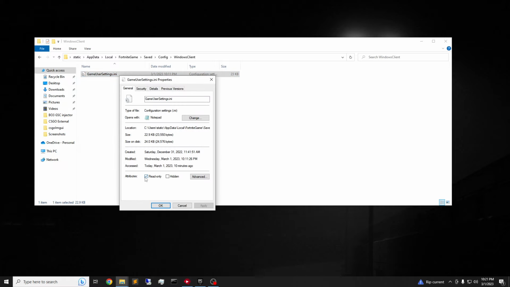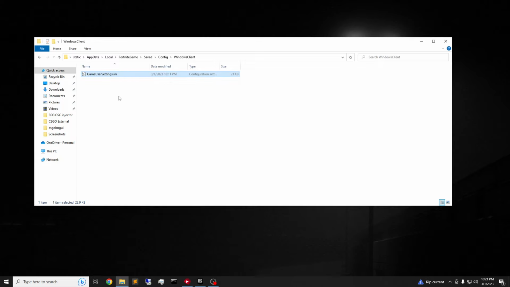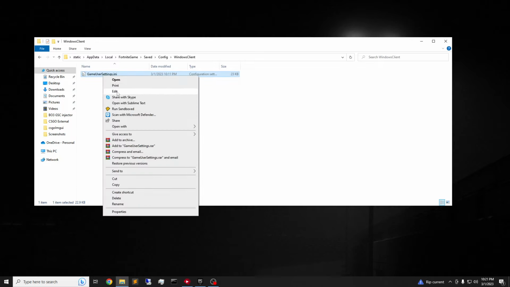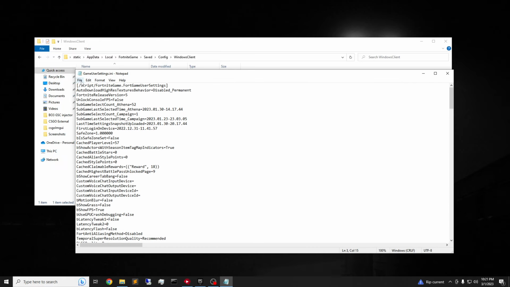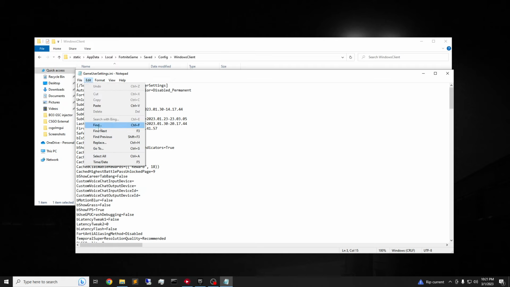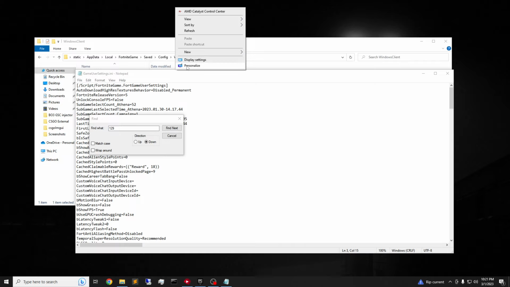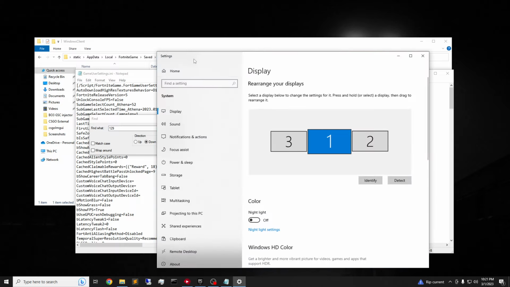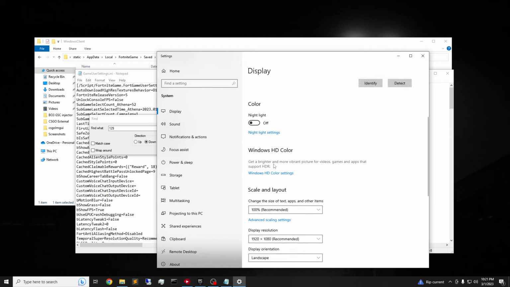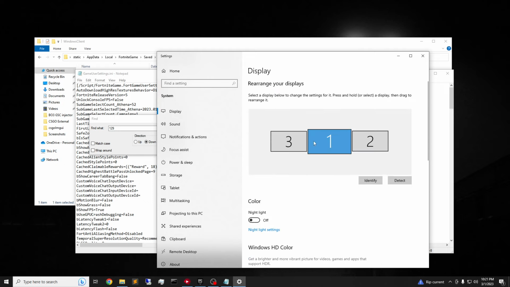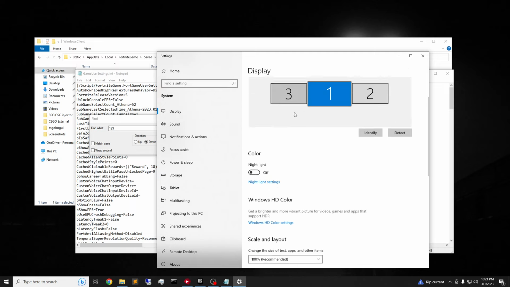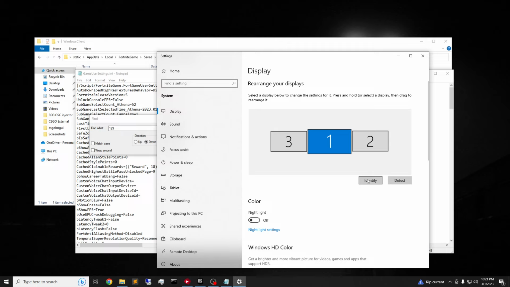Untick the Read only, hit Apply, hit OK, right click on it. Go ahead and hit Control F. If you don't know how to do that, just go to Edit up here on the top left and hit Find, and you want to find the res of your monitor. If you don't know what the resolution is on your monitor, go over to display settings. You should know, but just in case, go over to Display. If you have multiple screens, you should know which one it is as well, but in case you don't, just hit Identify.